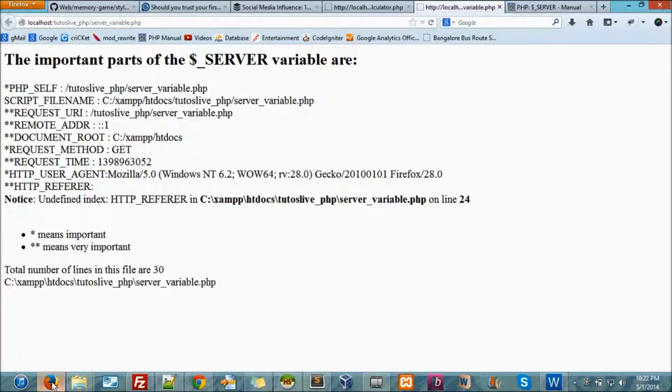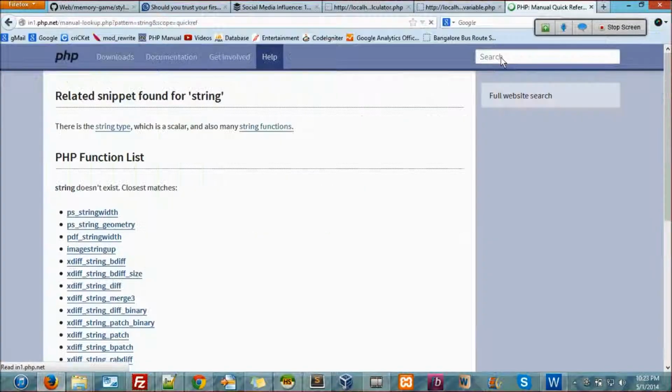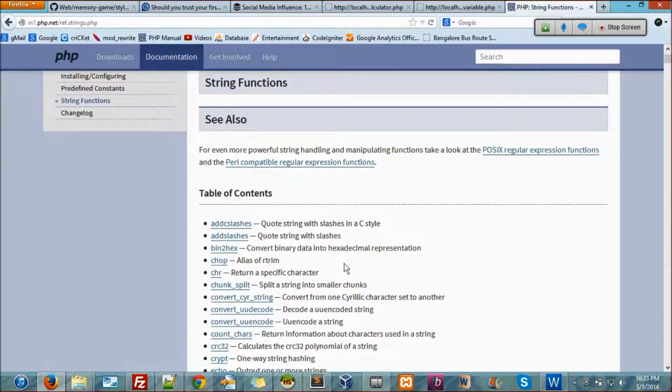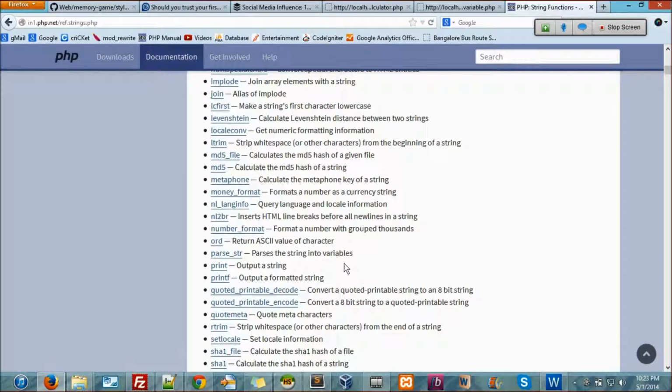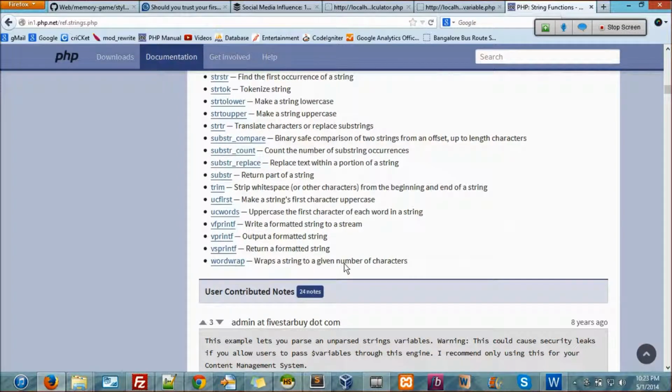So again, we go to php.net. When you search for string, it will show you string functions. You see here, these are all string functions. Look how big it is. It's really big. Now what are all important? Actually everything is really important. I'd have to say what are all not important.